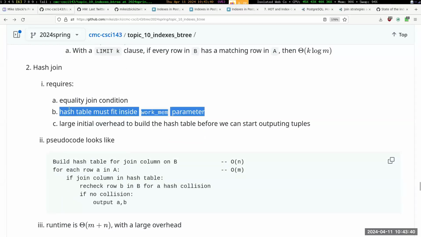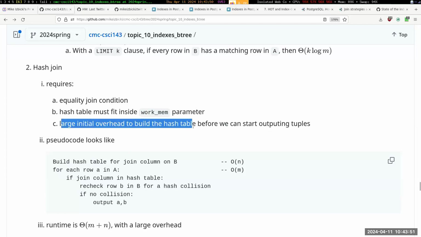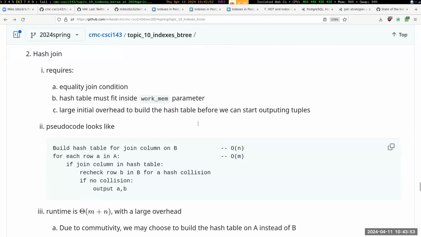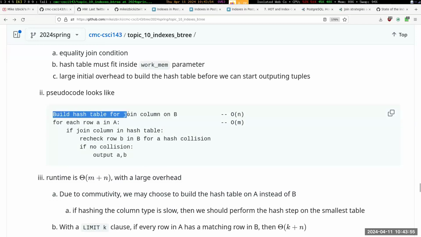There are some technical conditions too, about the size of your hash table fitting inside of your working memory. And a note here that hash joins have a large initial overhead to build a hash table. But the pseudocode looks like this: we pick one of the tables and create a hash table on that table. In this case, I've written it so that we pick B as our hash table. B will have size n.